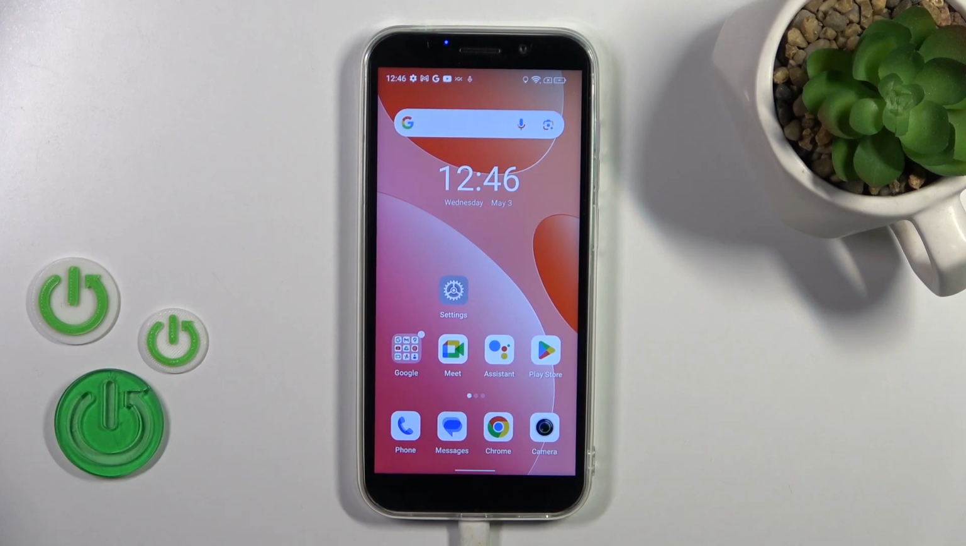Hi, this is here for the Doogee X97 Pro, and I'll show you how to activate Quick Launch on this device.